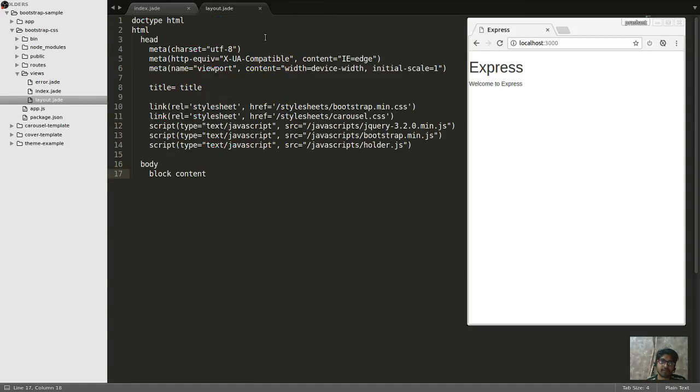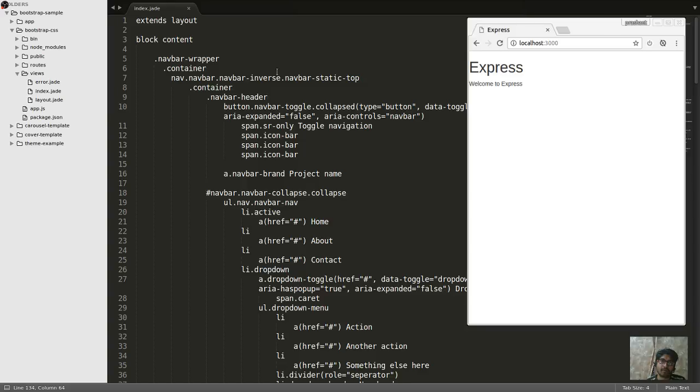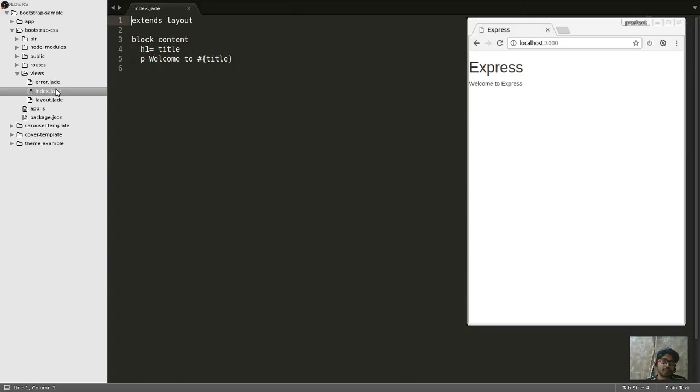From here on, whatever we are going to do will be inside this Jade file, index.jade. Jade is a templating engine that we are using for doing our HTML stuff. It will process the code that we write in Jade and convert it to HTML that will be given back to the browser when it makes a request to the server.